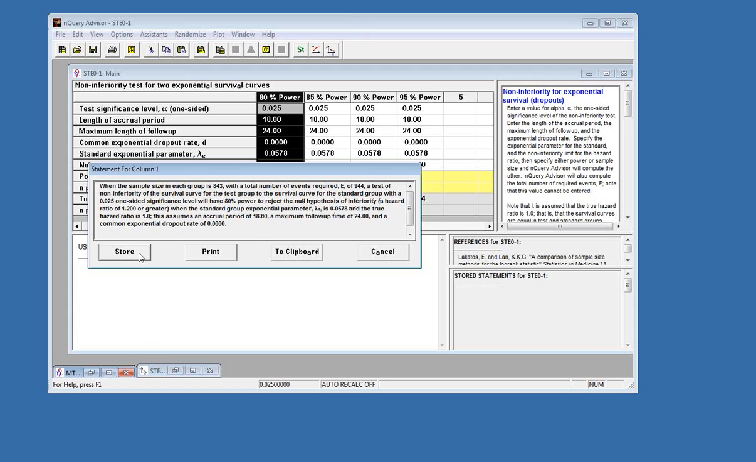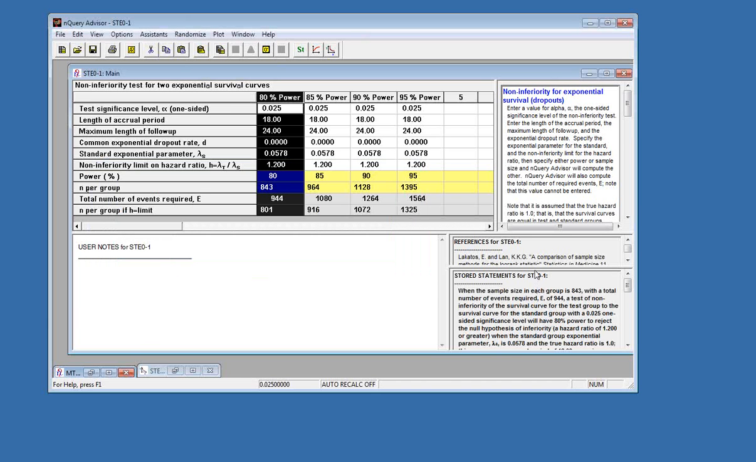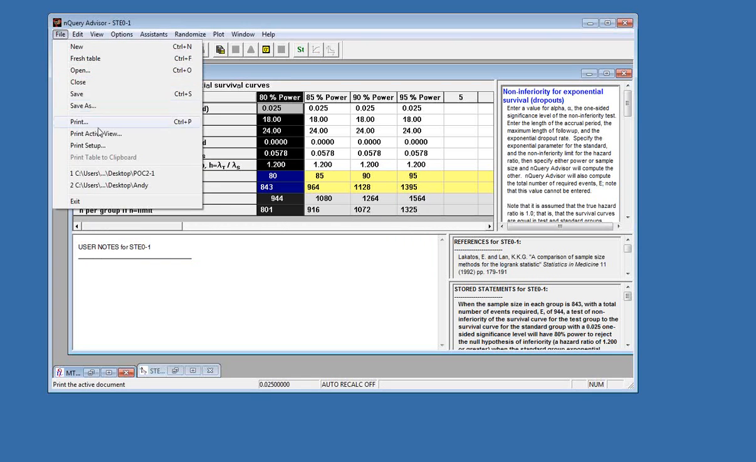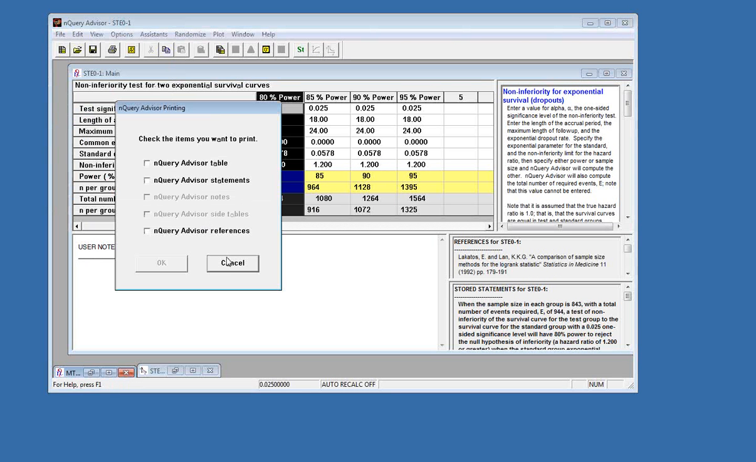So again, if you want to keep this statement, just click Store. It stays down here to the bottom right. And once again, you can click File, Print, and you'll print what you like to a Word document.